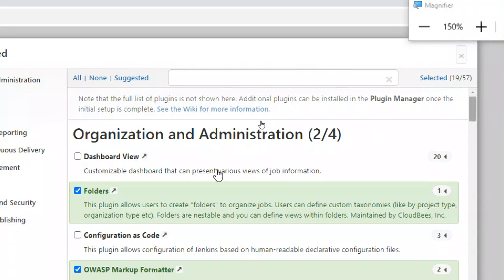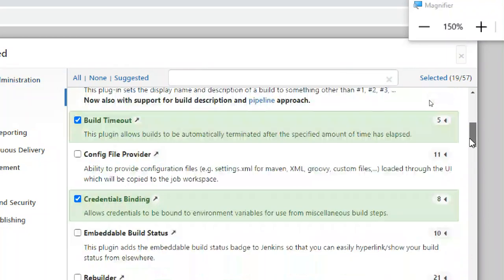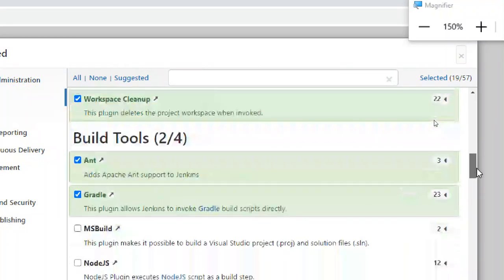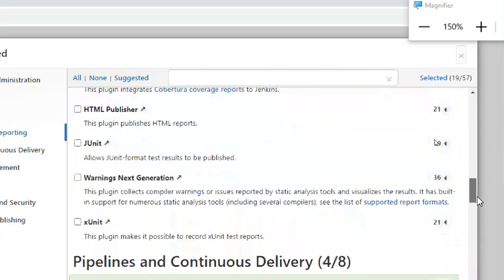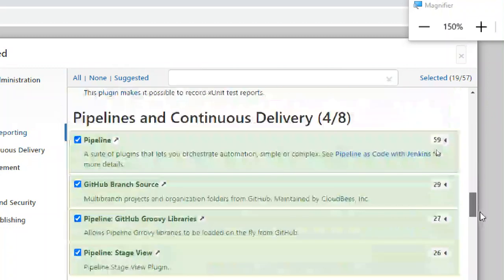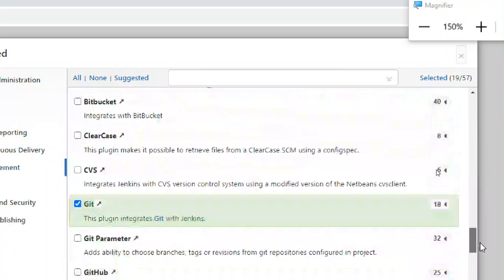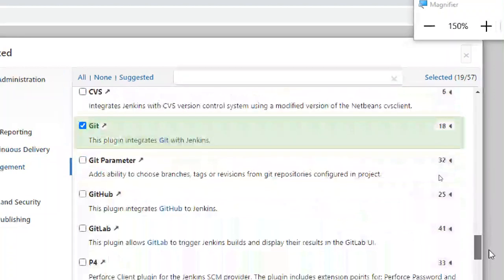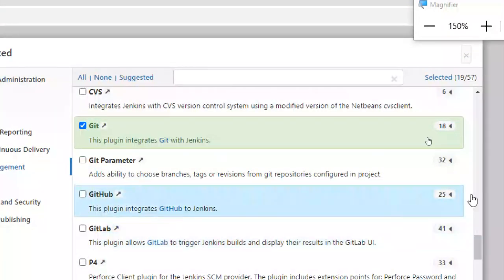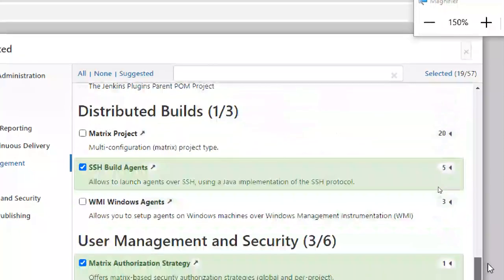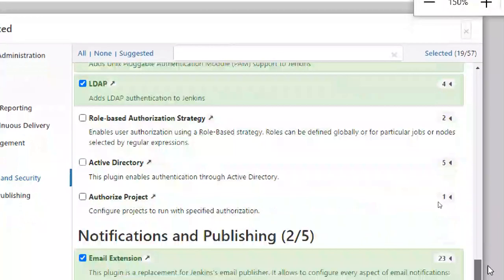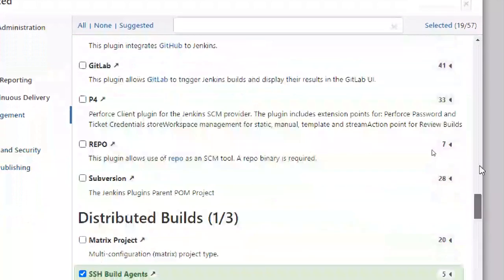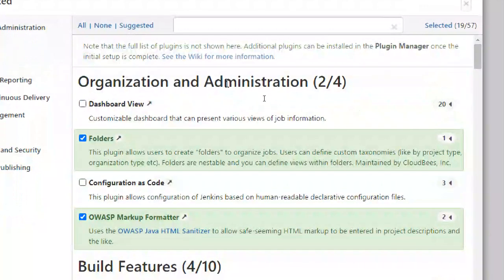For example, I need a dashboard view, I need a stage view, I need Git, and a few things like pipelining are required for me. Maybe GitHub is required. GitHub is not showing here, it is not selected. Maven is required, like that. Pipelining is required, like that. I need a few plugins, so I can select those and install them, or I don't mind about whatever it is.